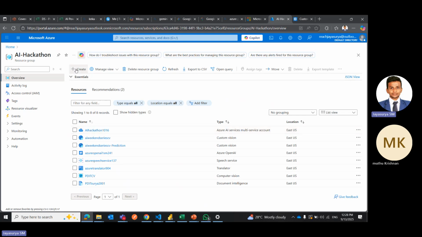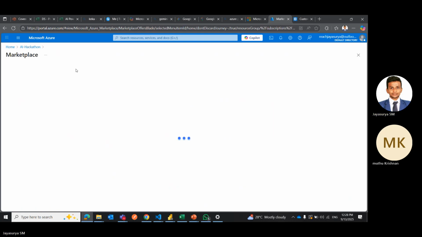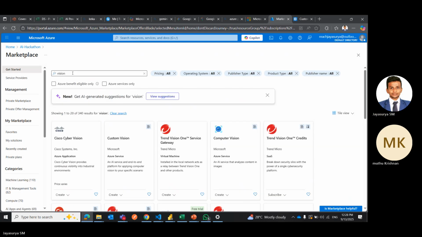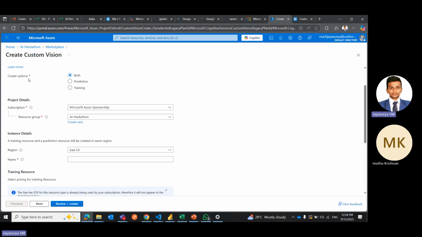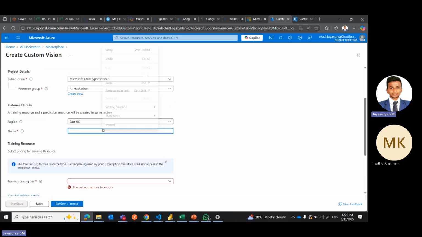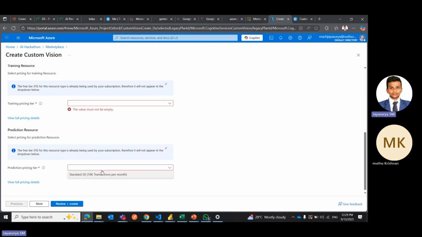So for creating any of the models, you can just click create, and you can search for the vision. So here we have the custom vision. We can create it. Here it will ask whether it is only for the prediction or training. We can use it for both, right? And here we have the pricing tiers. So here you can set the standard, and it will be used for 10 transactions per second. And you can set up the name and the prediction pricing tier as well, right?